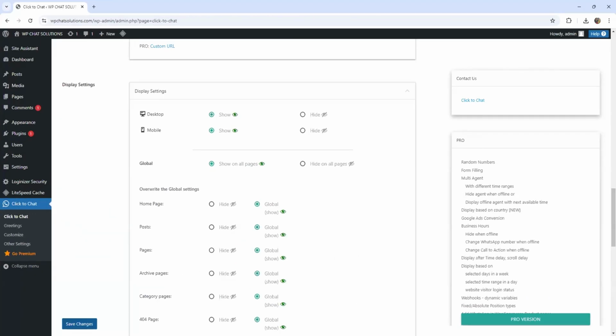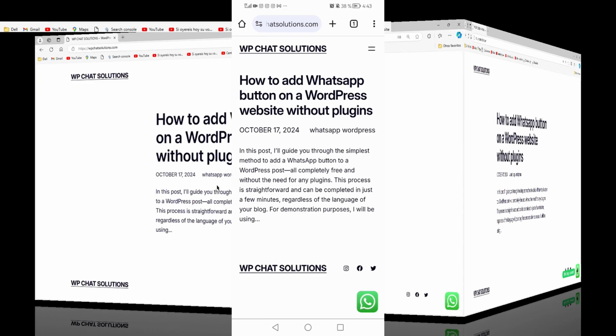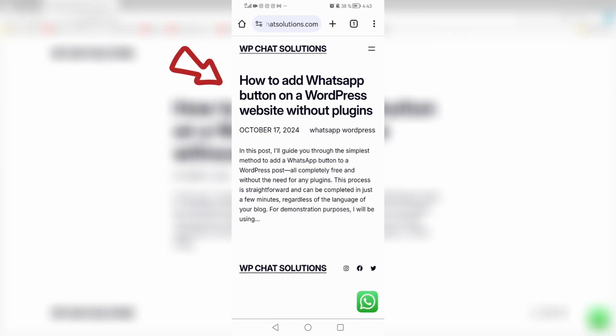What I'm going to do is save changes and see how it looks on a desktop browser. So this is the website, and as you can see, I have a WhatsApp button on the lower right corner. As I hover my mouse over the button, it says WhatsApp us now. And on a mobile device, it's the same. If I press and hold down this green button, it says WhatsApp us now.